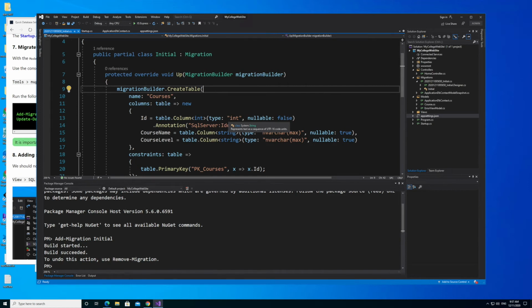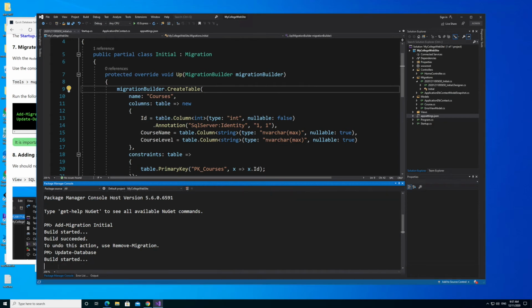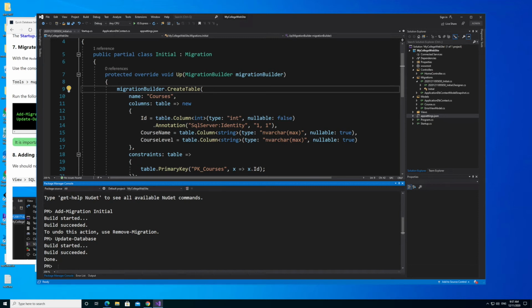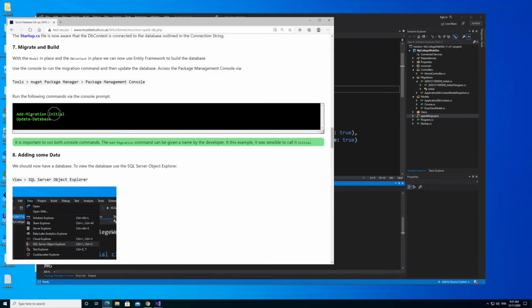Now with that in place, we can then run the second of those two commands, which is update-database, and away it should go, build started, and hopefully we get a done. Great, so that all looks good. So I've just run these two commands one after the other. So the next thing to do is go and find where our data is.